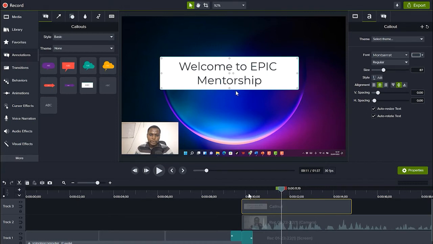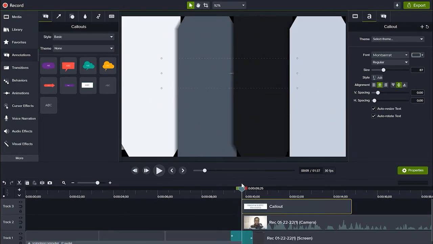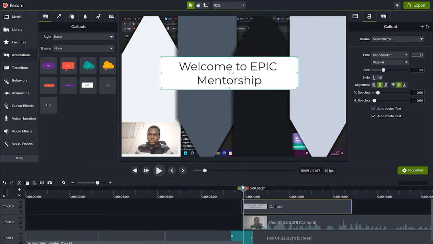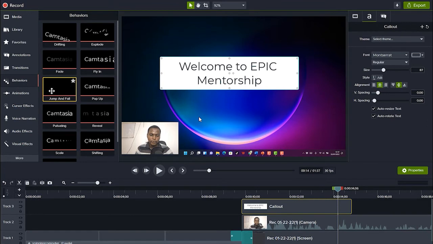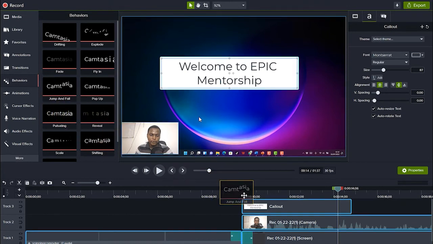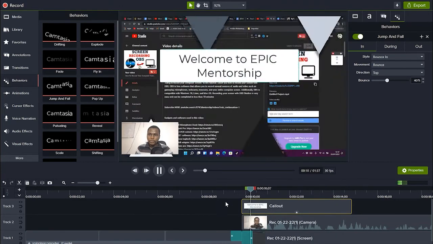Once you're done, you can put in some properties, because right now when you look at it, it's just staying there as a text and no animations at all. So you can see, okay, it's just a text. When you want to put in some behaviors, you can click on it, and like I said before, as you hover over a given effect, you can see the impact it's going to give to your text or to your animation. So let's say we want to put in jump and fall, and you can just drag it and drop it into the text, and let's see the effect right now.